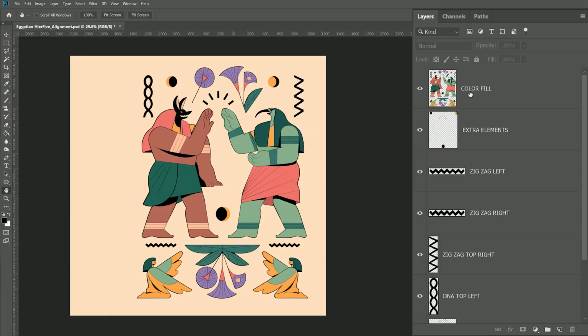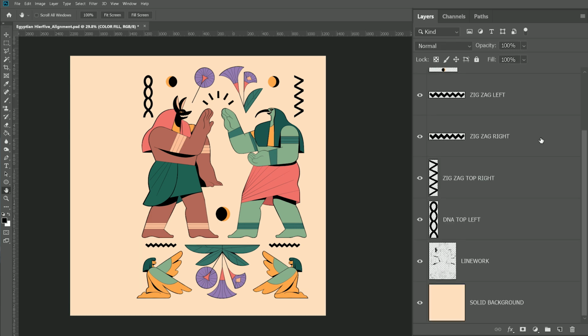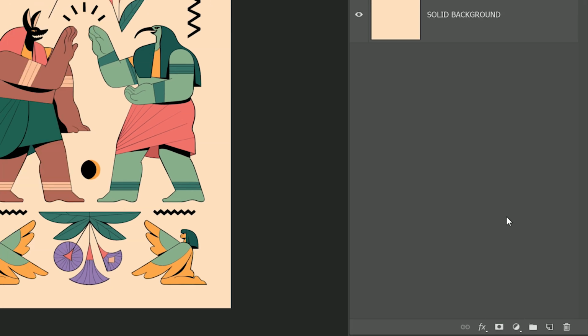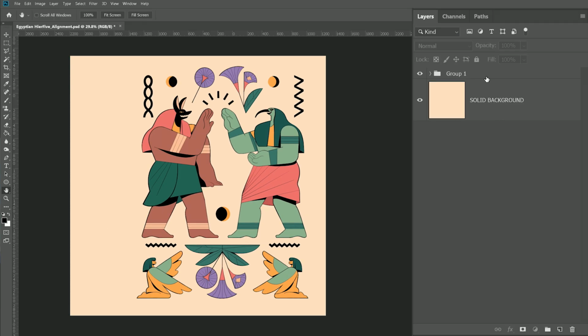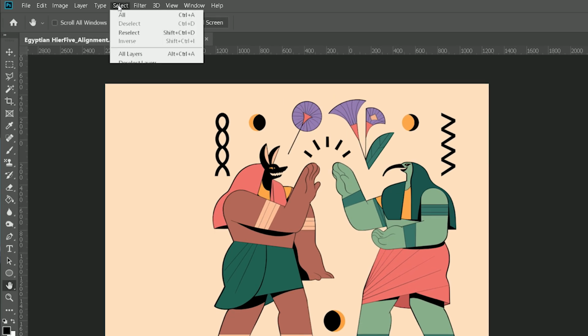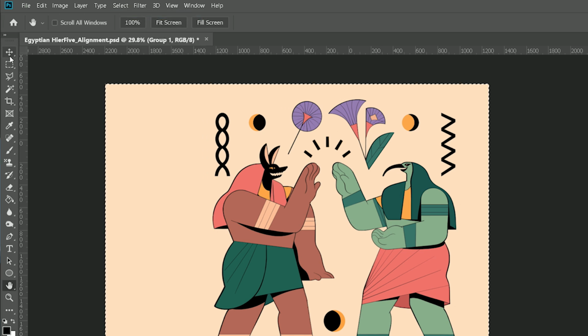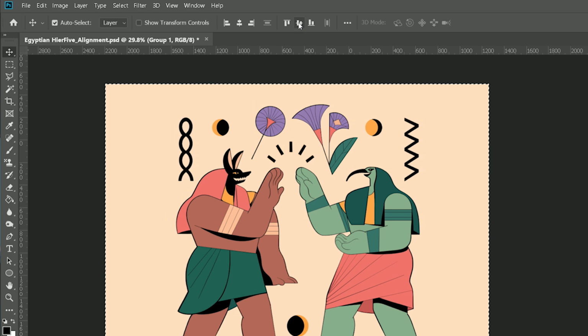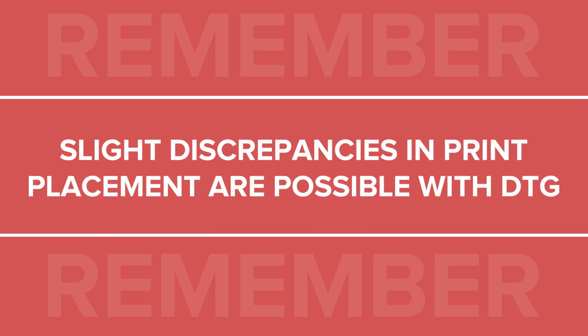To centrally align your design within the print file in Photoshop, you need to select all the layers with the elements of your design and group them by pressing on the folder icon. It is located under the layer panel. This way, you won't move the elements from their original placement. Next, select the group you've just created from the layer panel, and in Select, choose All. Now, pick the Move tool from the toolbar. A panel with alignment options will become available at the very top. Here, press on these two icons to align horizontal and vertical centers to complete the process. Remember that slight discrepancies in print placement are possible with DTG.